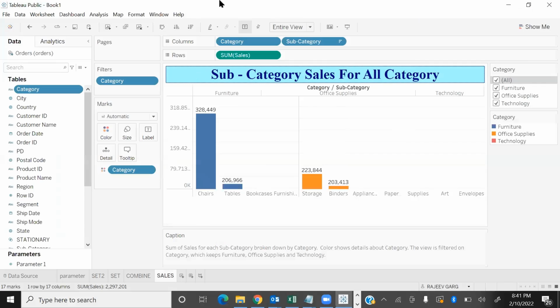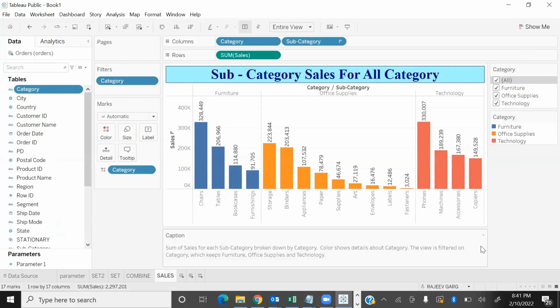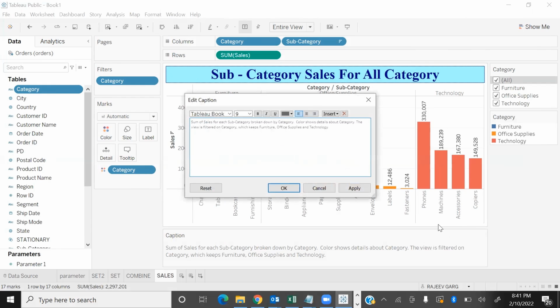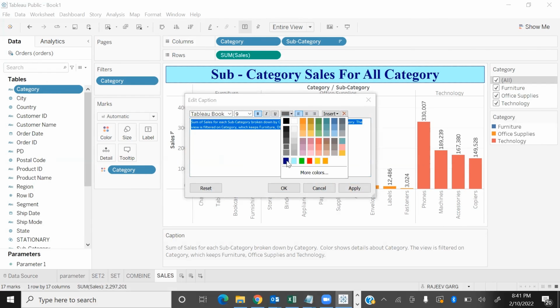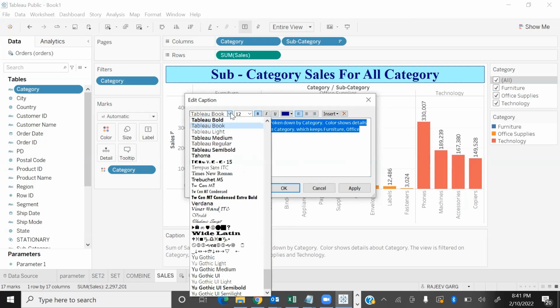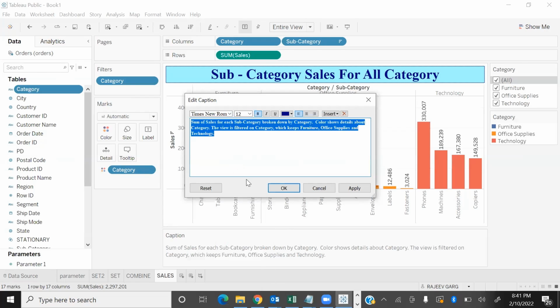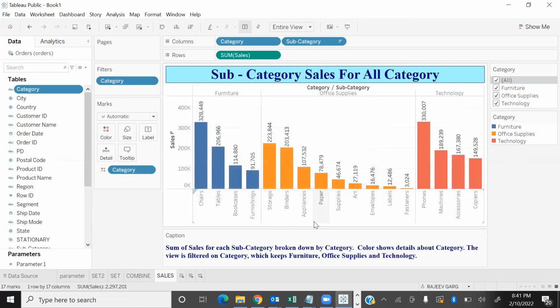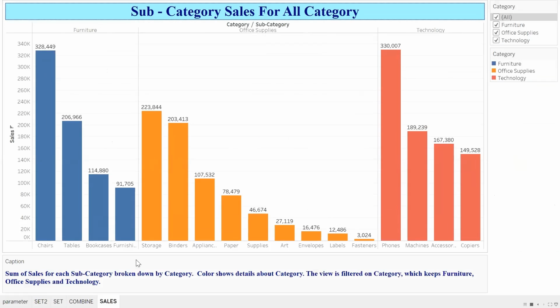Okay, let me go back. And if you want to edit the caption, just like you edited the title, you can say edit caption, and you can do the formatting. You can make it bold. You can change the color. You can change the size over here. You can change the font over here, whatever you want further. Okay, let's do this much only. Apply and okay. And here it goes.